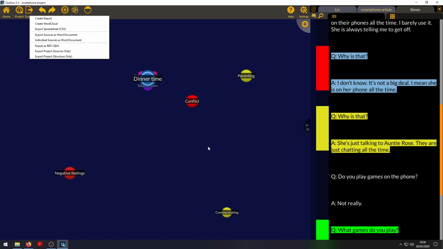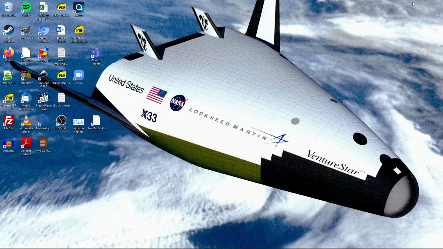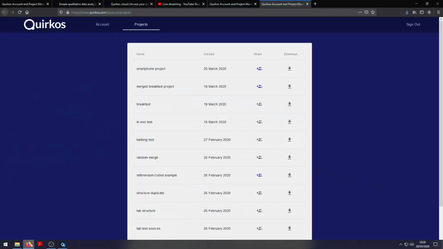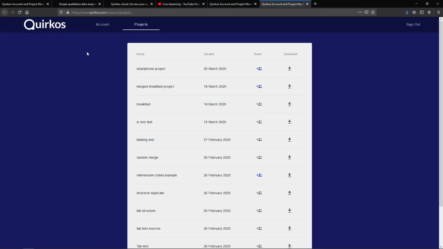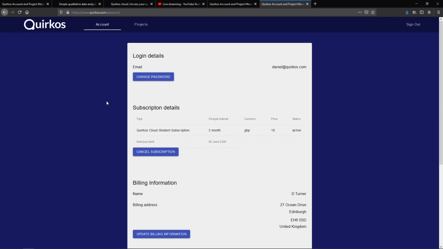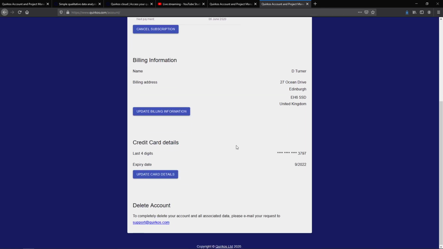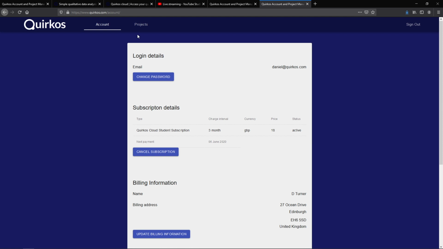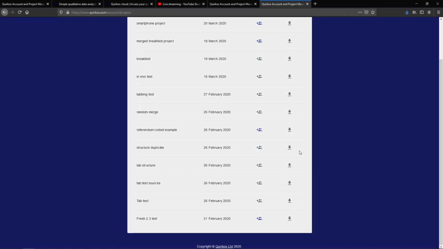Now, the Quirkos Cloud subscription is a very flexible option, but we also still have the offline version as well, which is just a single static fee. You'll be able to manage all the aspects of your project and your account yourself. So you can change your password here, shows you your type of subscription, billing information, and etc., credit card details. And then you've got all these options to work with your projects.